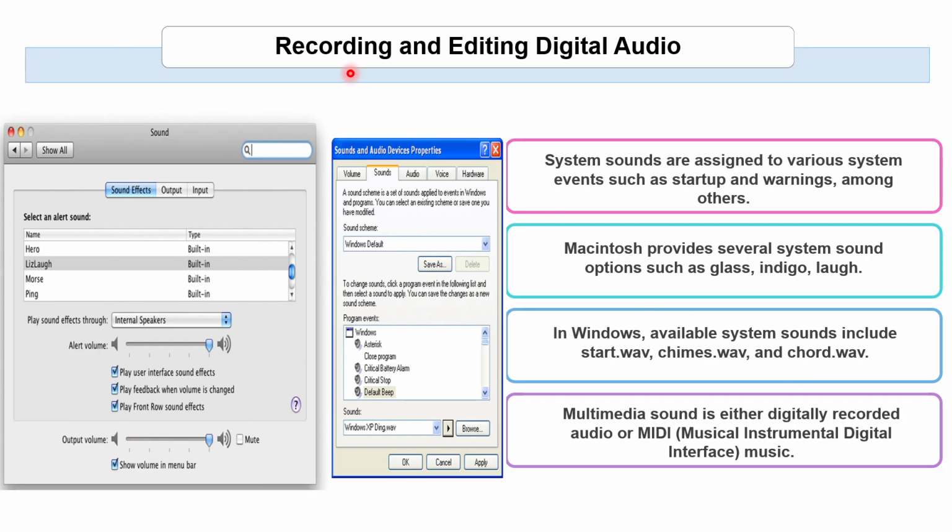We continue with recording and editing digital audio. First, system sounds are assigned to various system events such as startup and warnings. Macintosh provides several system sound options such as Glass, Indigo, Laugh, and for Windows, the system sounds include start.wav and many more. For multimedia, sound is either digitally recorded audio or MIDI music. You need to remember all these things.